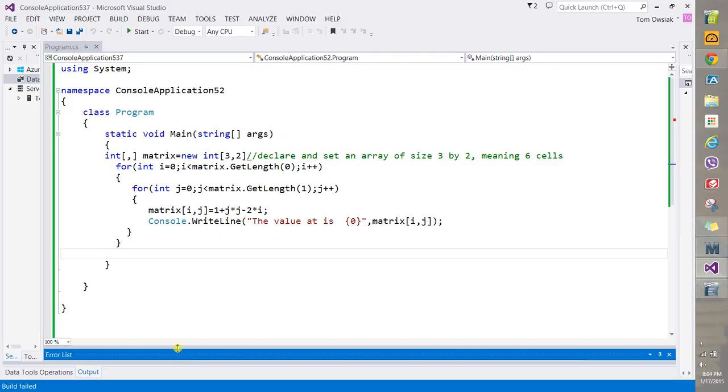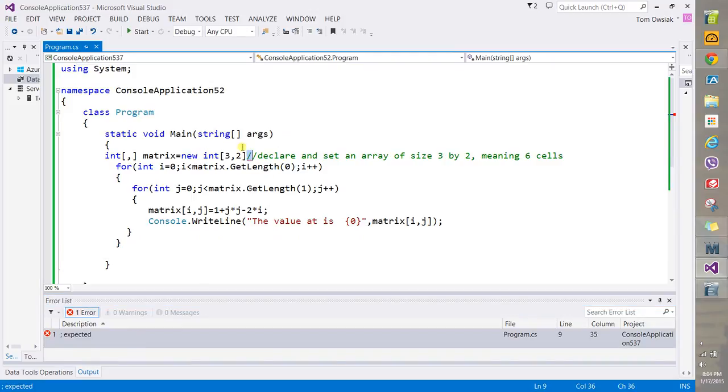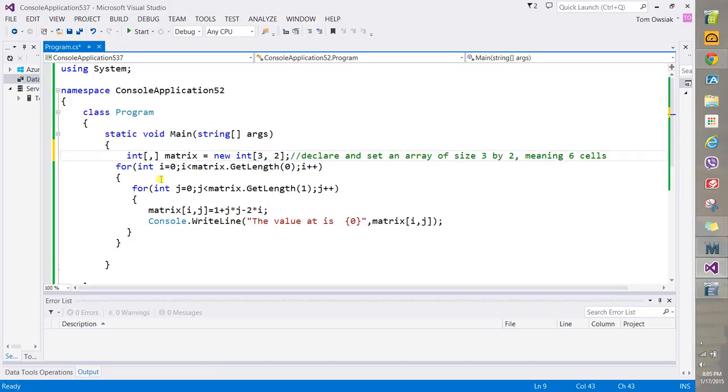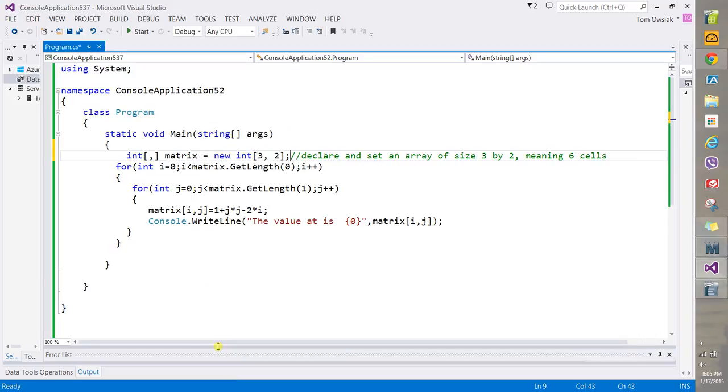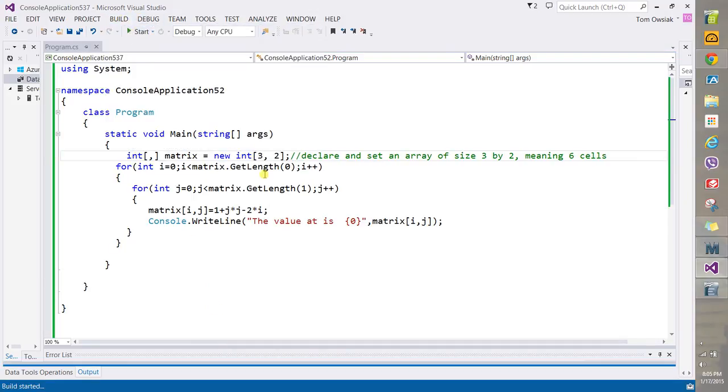Oh, I misplaced something somewhere. Ah, right here where I put the comment. There you go. And that's it. So let's give it another build. Make sure it takes. It's correct. Excellent. So now look very carefully.